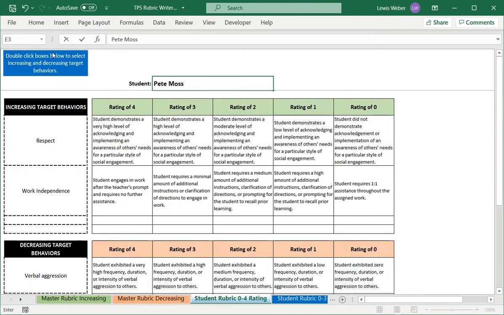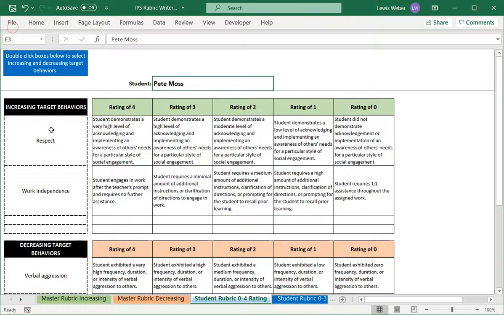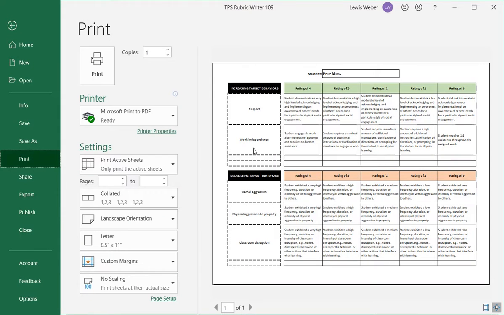And then I could do File, Save As, and save the rubric in Pete's folder on my laptop or wherever, and print it. And if we go to print it, it's very handy. And a lot of times it will fit on one sheet, but sometimes if you have selected behaviors that have larger descriptions, it will go to 2 pages. But it's very handy, very clean. You get to see exactly how the rubric is organized for the increasing and the decreasing target behaviors.